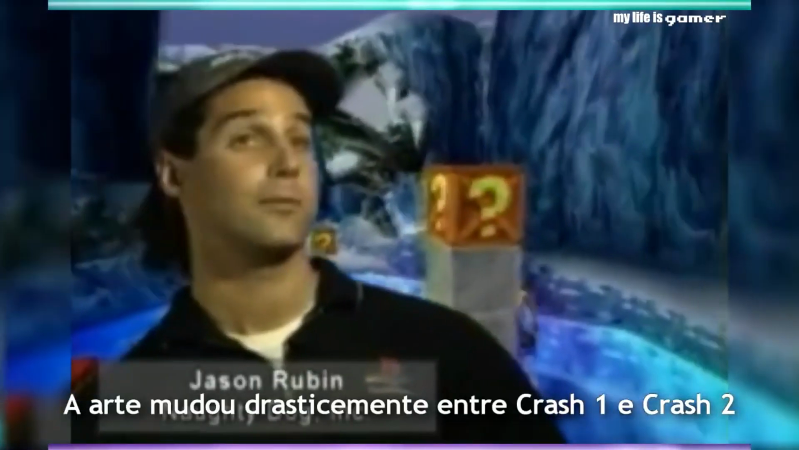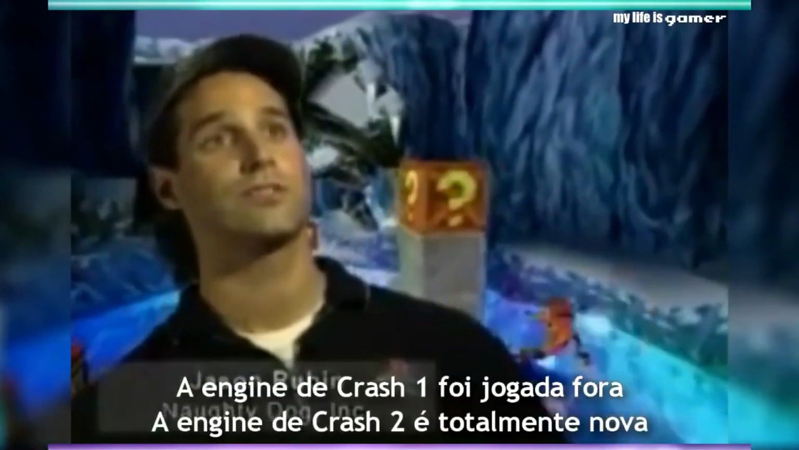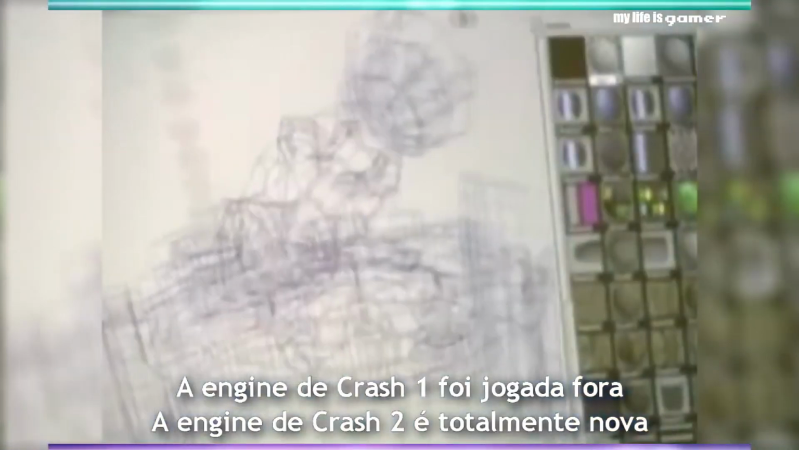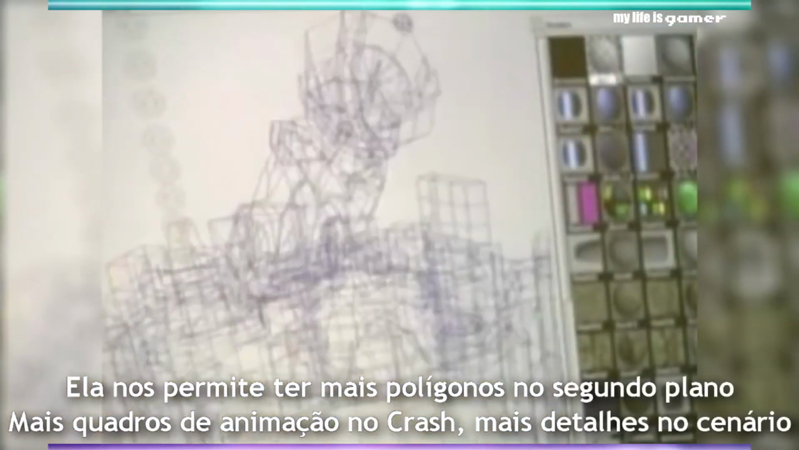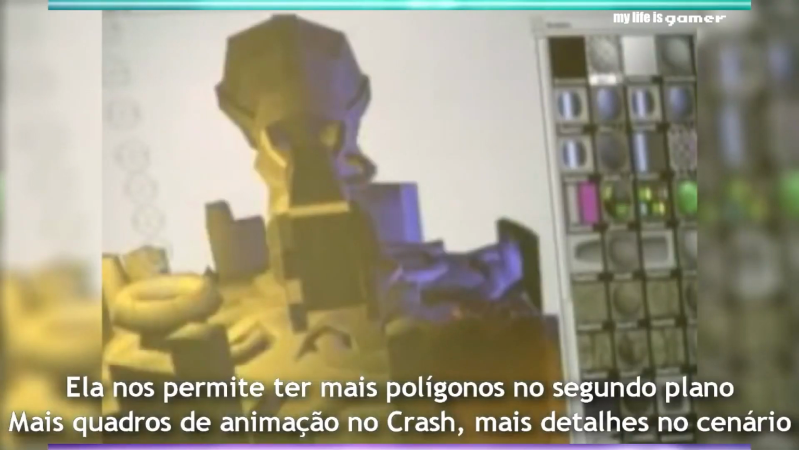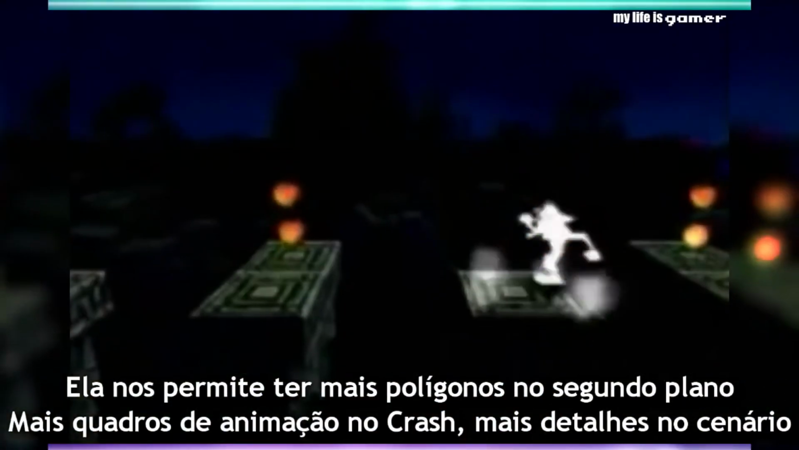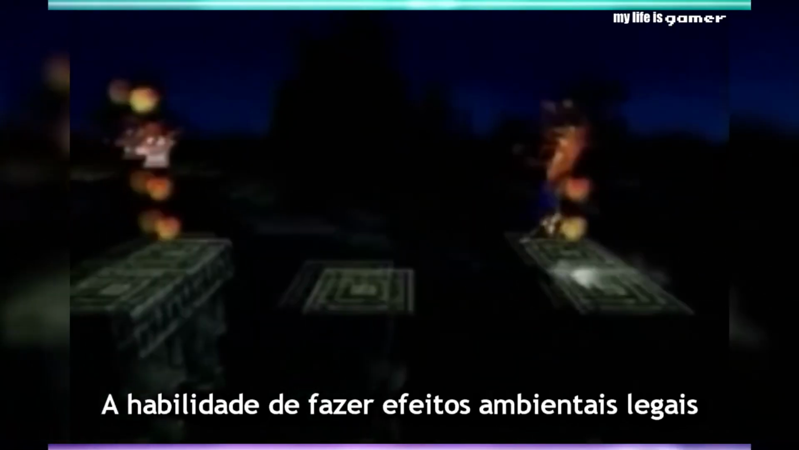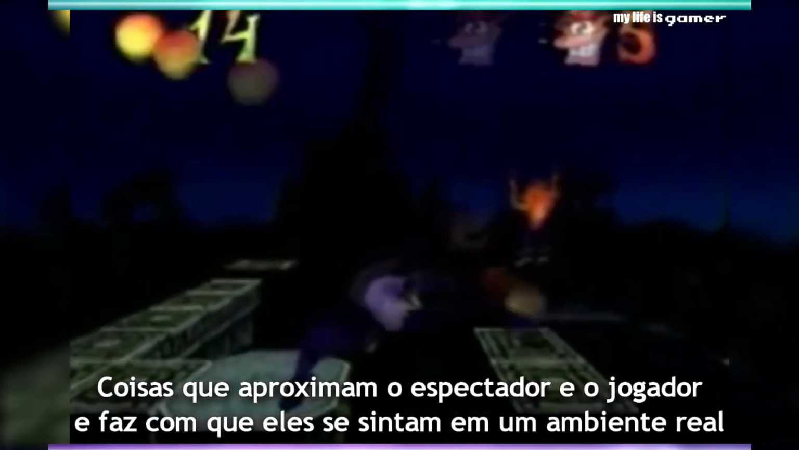The art's changed drastically between Crash 1 and Crash 2. Crash 1's engine was thrown out. Crash 2's engine is totally new. It allows us to have more polygons in the background, more frames of animation in Crash, more detailed environments, and the ability to do neat environmental effect things that bring the player in, and make them feel like they're in a real environment.